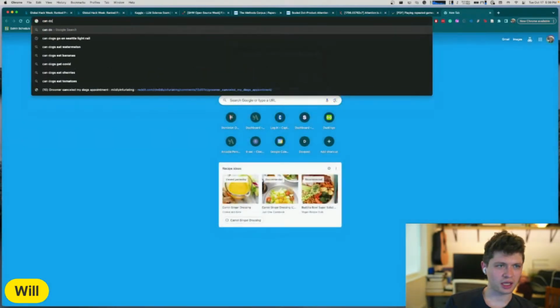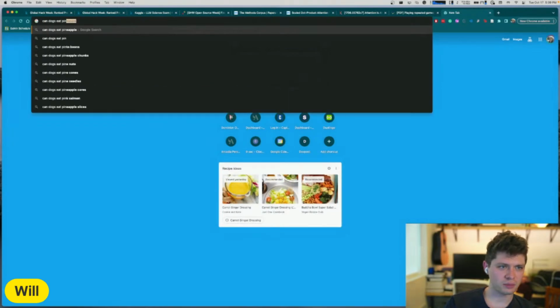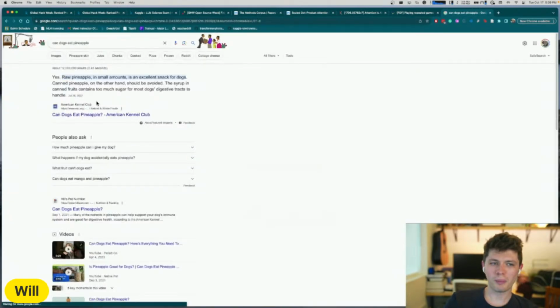Honestly, we should check that. Can dogs eat pineapple? Yes, raw pineapple in small amounts is an excellent snack for dogs. You heard it here first.